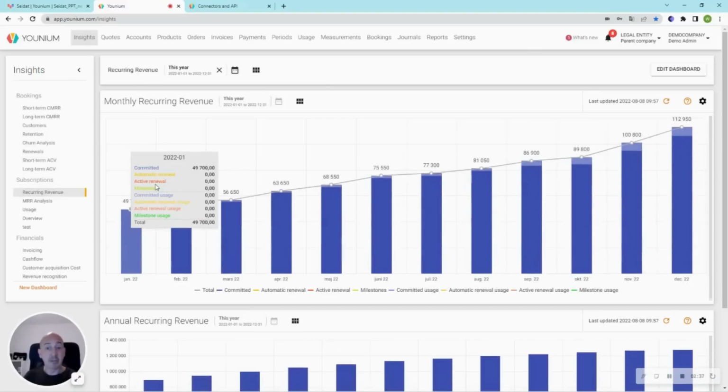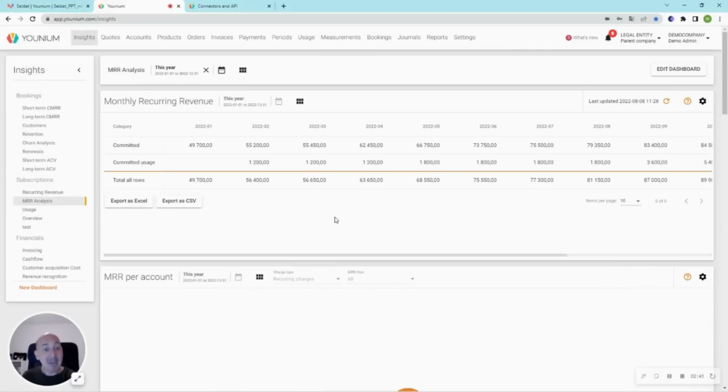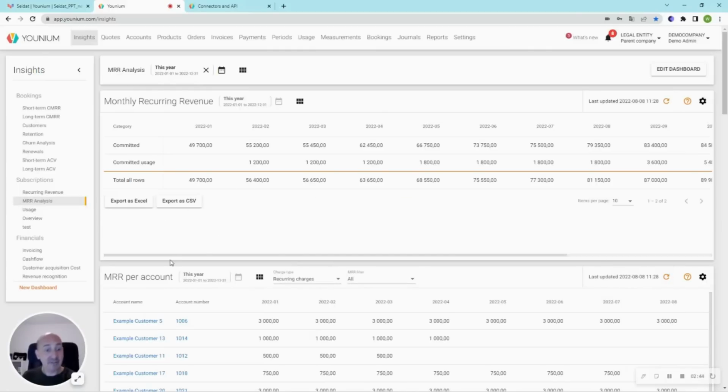My recurring revenue, luckily with a subscription business, you can look a bit ahead. So that's really cool. MRR analysis. So if I want to know more about the actual MRR, like how is my MRR per account, per product or per product category in certain countries and things like that, I can go into detail and slice and dice a bit there.